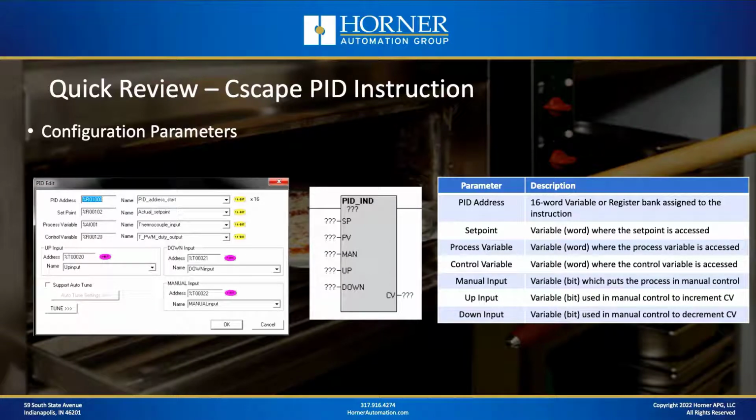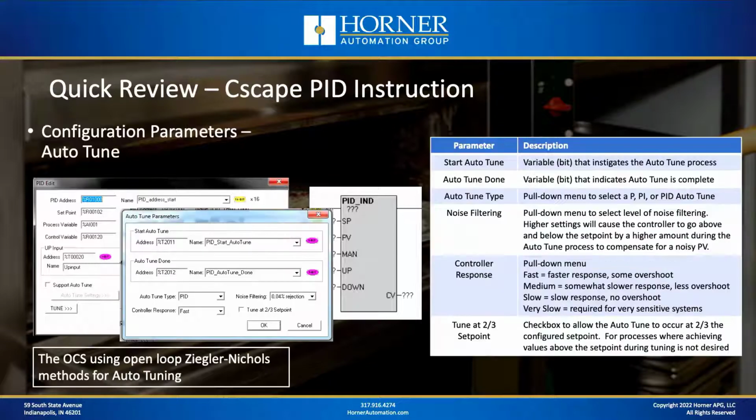What you're going to do instead is put it into manual mode through the use of a manual variable that's been assigned to the block. Then you can temporarily manually control the output, and when you're ready to go back into automatic, you can put it into automatic again. So almost always, you're going to have an always-on contact in front of your PID instruction.